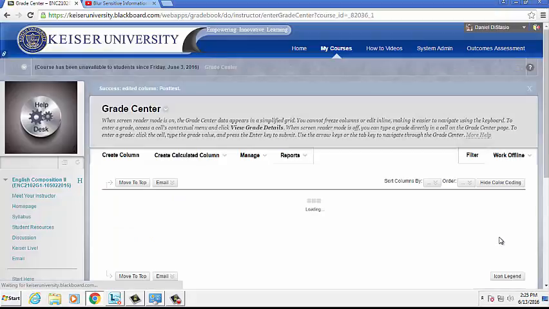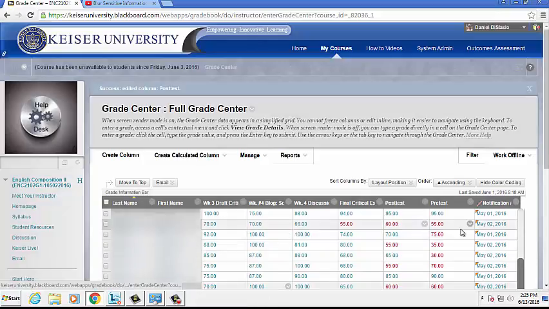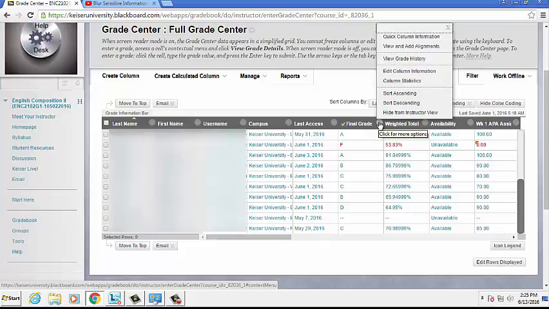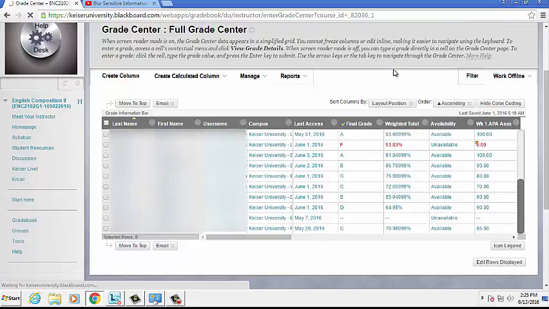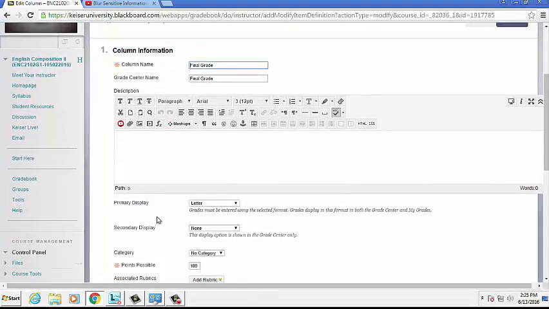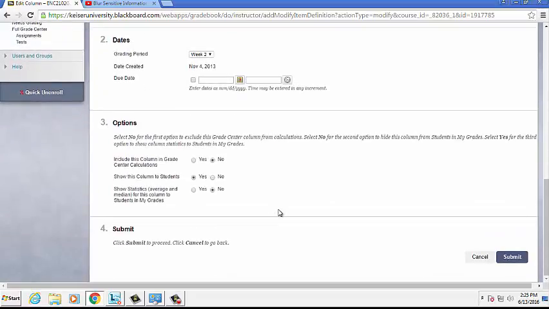Finally, just those last checks. Again, remember, only one column can be set as the final or external grade, and that should be the final grade. Also, you may want to check and be sure that in the final grade, unlike the score that all the other columns have, the final grade should be set as a letter in the primary display. And that also should not be included in Grade Center calculations.